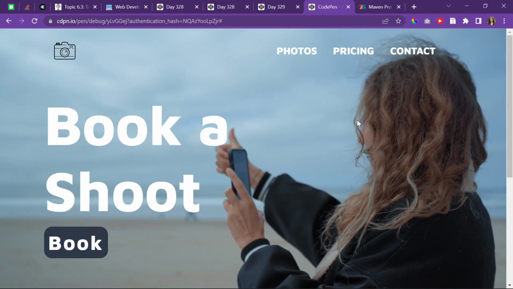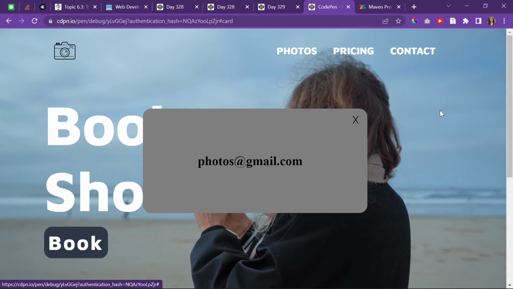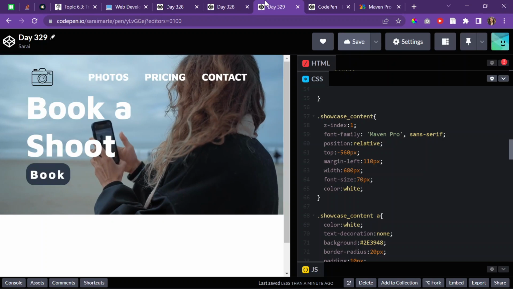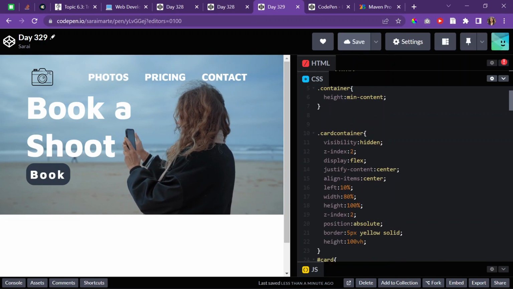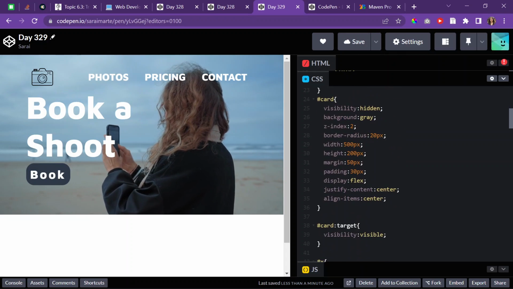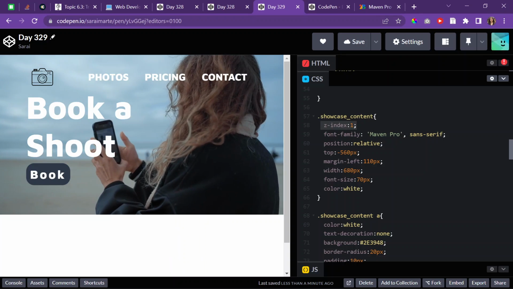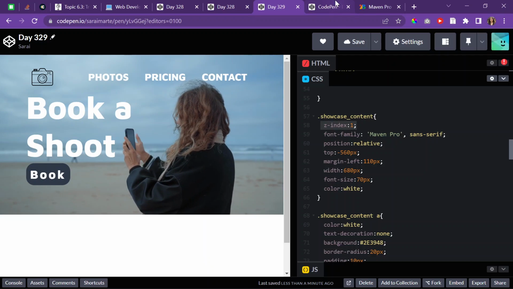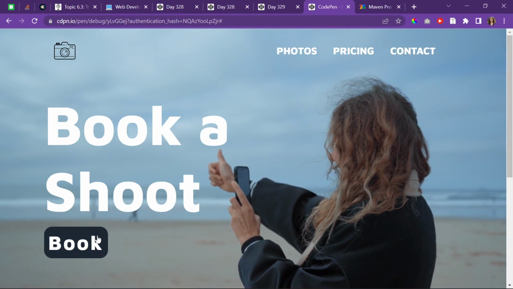So the z index of the showcase content has to be below. There we go. But then if that happens, oh, it still works because the card container has a z index of 2, meaning showcase content z index of 1, meaning container is still above z index of 2. I don't even know, I think it just works out. And so I'll change the color.